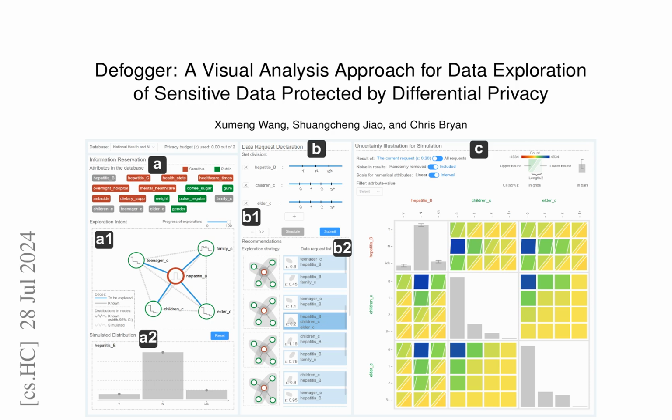A novel visual design is integrated to represent uncertainty in correlation patterns, allowing users to understand the impact of differential privacy on their exploration. The researchers conducted a user study and 2 case studies to demonstrate the effectiveness of Defogger.